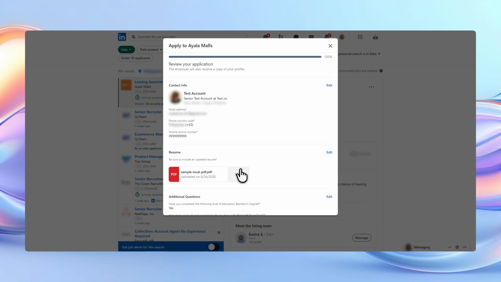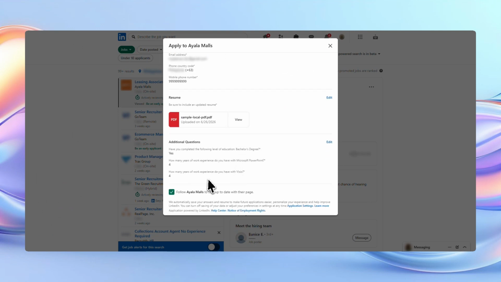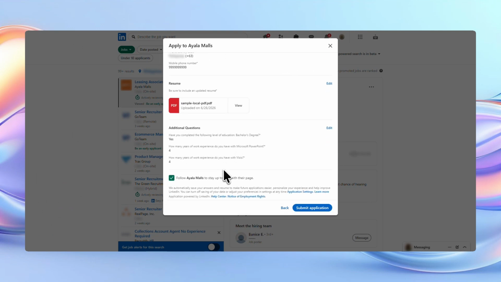That's it. Easy Apply is a simple tool, but using it carefully can help you apply quickly without sacrificing quality.